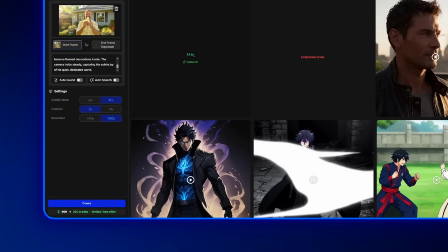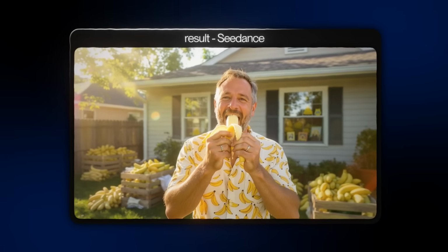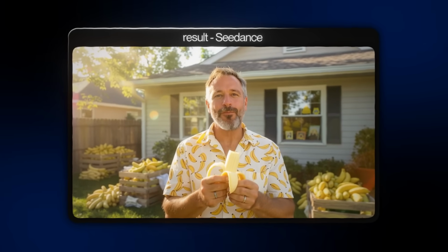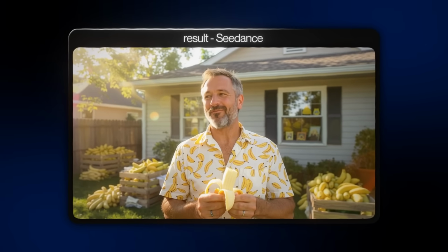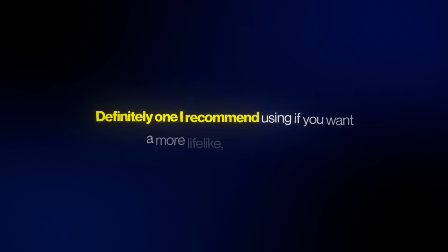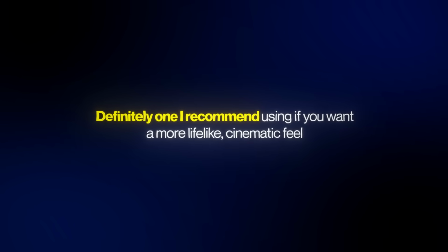Then I hit create, and let's take a look. Honestly, this turned out exactly how I pictured it. The quality is on point, the motion is clean. Seedance is a good model. Definitely one I recommend using if you want a more lifelike cinematic feel. And with that, our movie is really starting to take shape.